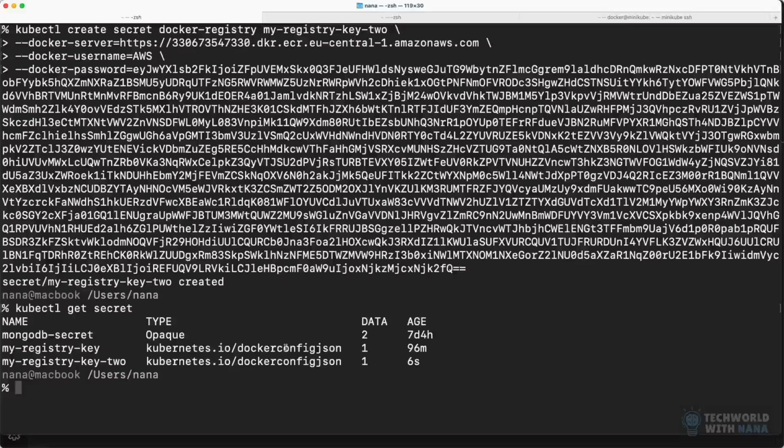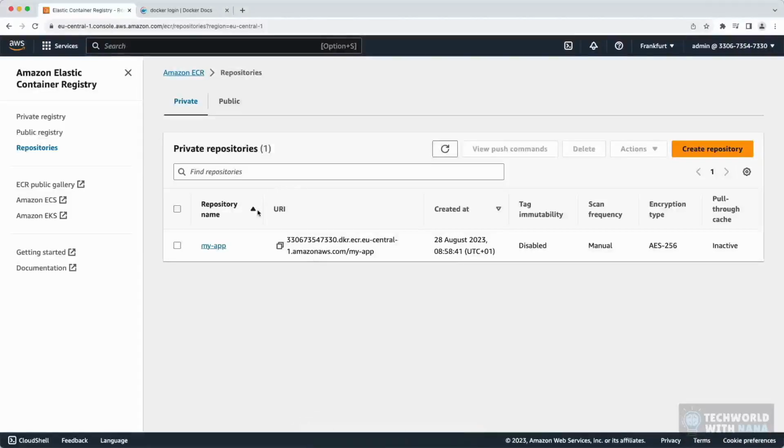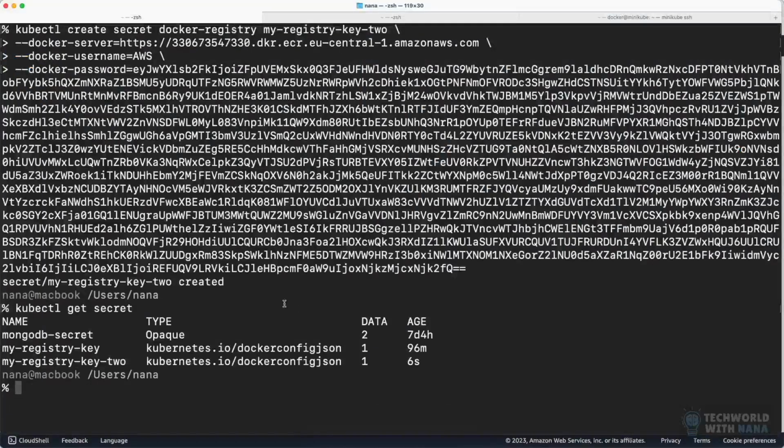Now you may be asking why there are two different ways to do the same thing. Can we just go with one? But there's a difference between the two. And the difference is that with this command, you can only create one secret that has access token for one Docker registry, for this specific registry, for example. But it's convenient because you do Docker login and secret creation in one step.